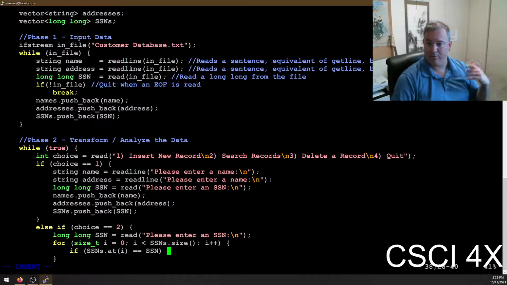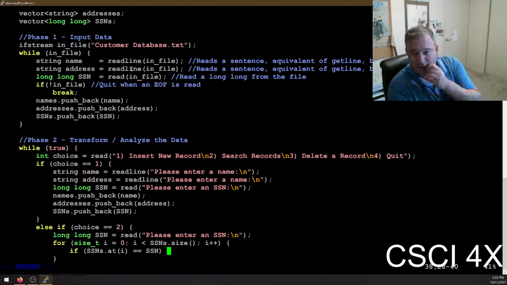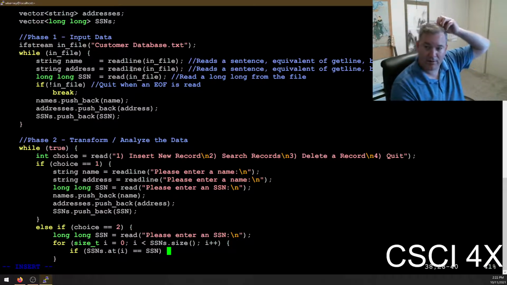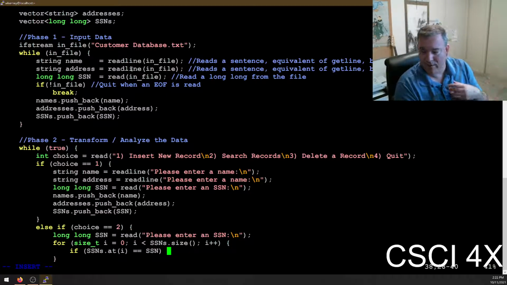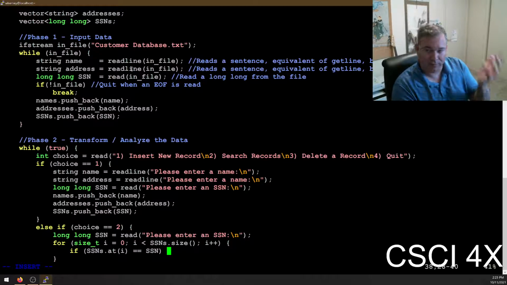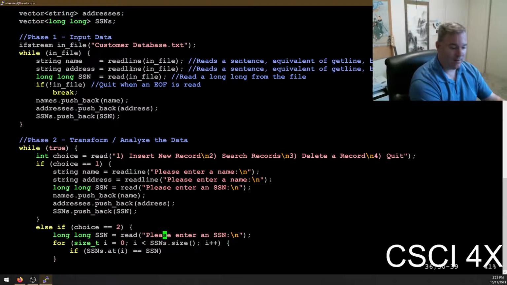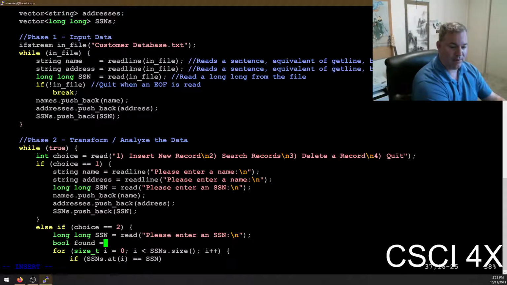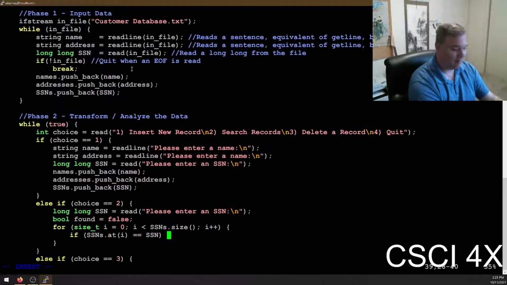So we're going to go through, first time through the loop, i is 0. So we look at the first entry in the Social Security database. If we match, we got a match, we're going to print out the whole record. If we don't, we're going to go on to the next one and check. SSNs dot at i equals 1, i equals 2, i equals 3, i equals 4, until we get to the end. And we'll probably make a Boolean called found, set equal to false. And if we ever find something, we'll set that to true.